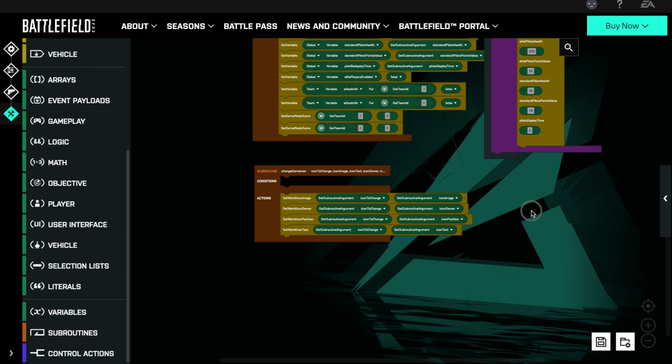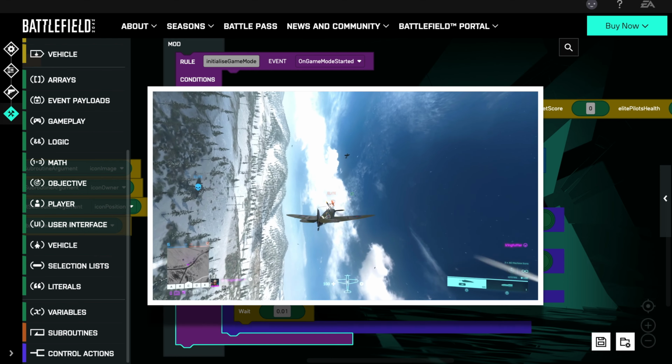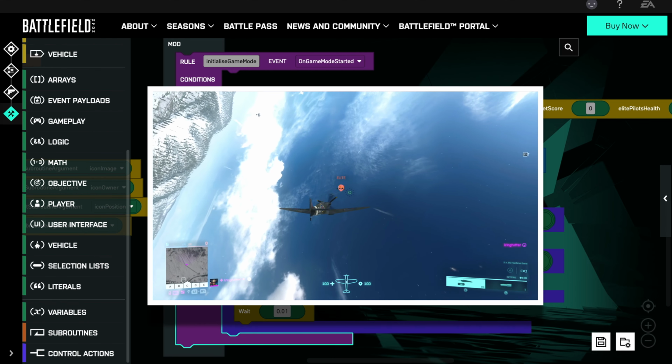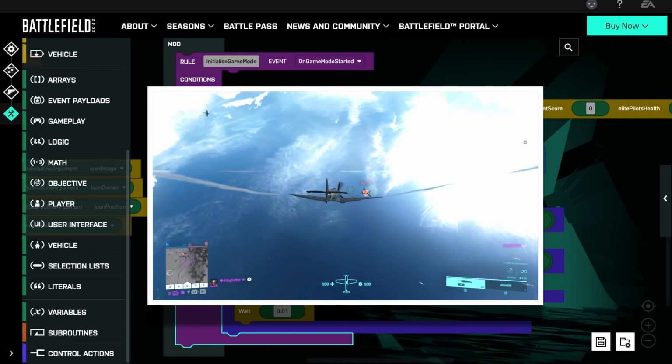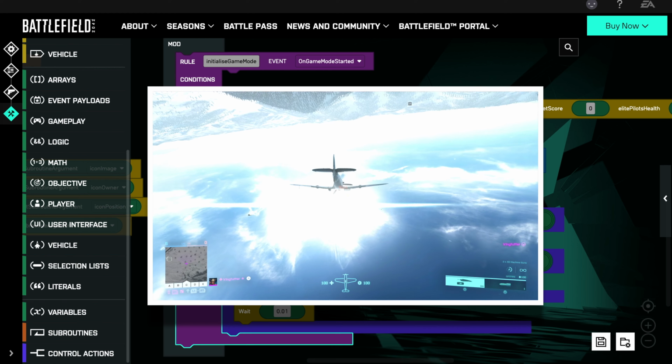I'm just going to have to move over a little bit. So to speed things along, I've created a rule that we're going to use to make use of this subroutine. And in the game, basically what's going to happen is that we have players in the air in planes, and if they are identified by a variable as being an elite player, they are going to get tracked by an icon in the sky. And I'll just show a little bit of a video from the little experience that I made so you can see what I mean by that. So you can see that the elite player is getting tracked by an icon.